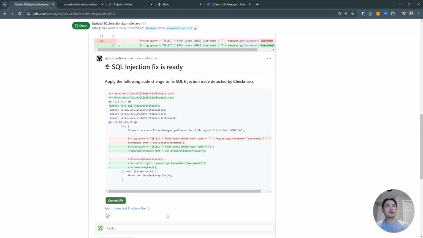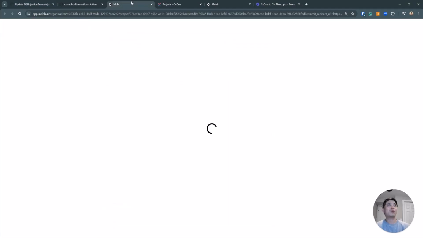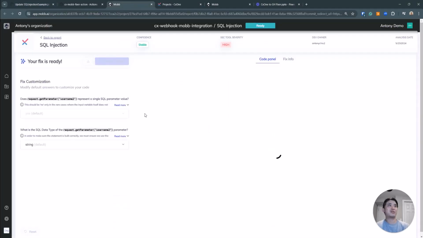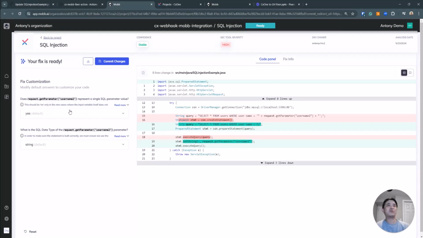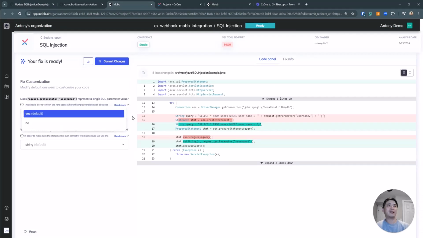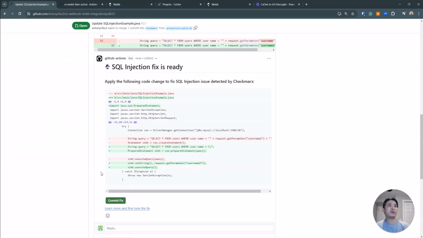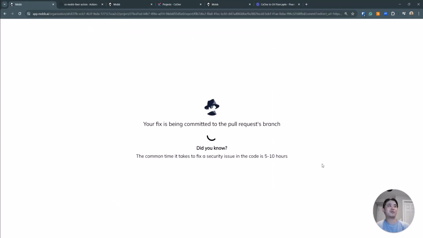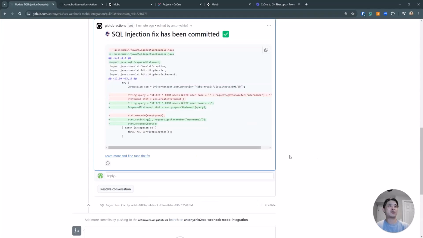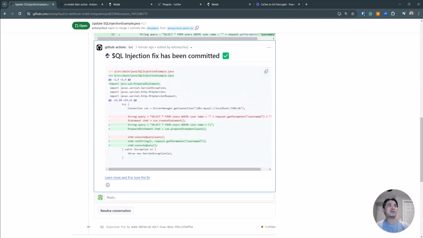Now, if we want to learn a little bit more about this fix, we can click on the Learn More link here, and that will open up Mobb's user interface where we can actually fine-tune the fixes a little bit more by answering some of the questions on the left-hand side here. But if we're all good to go with the fix that is being presented here, we can actually just click on the Commit Fix button. And from there, it will take Mobb just a couple seconds, and the fix should be then committed back into my repository. Okay, so we can now see that the fix has been committed.